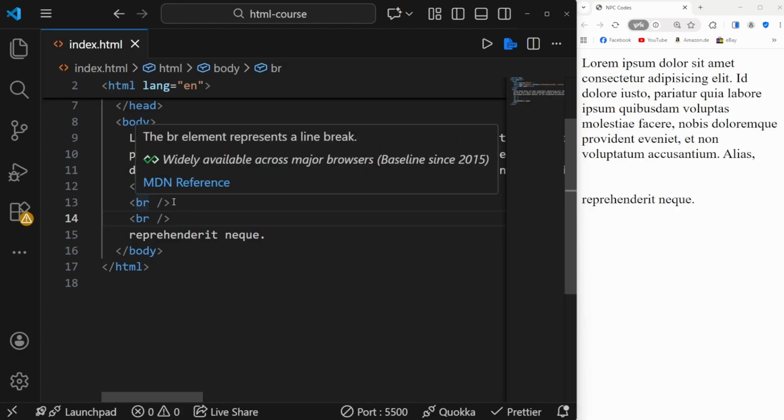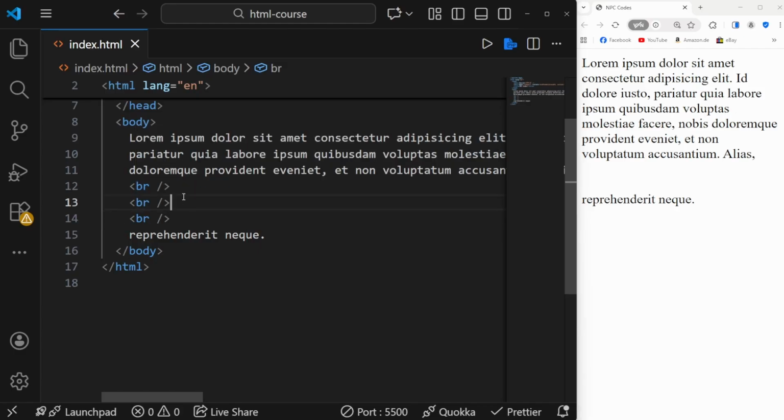And this is a self-closing tag because, of course, there's no content within the break statement. The break statement itself is the content because the break statement itself adds a break. So that's the content. There's no content within the break statement. And therefore, we are using a self-closing tag right here.